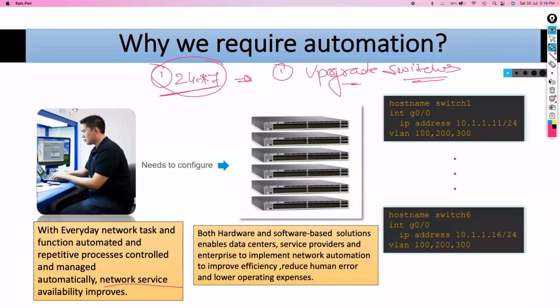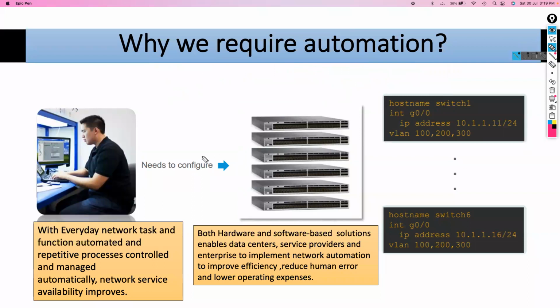That's why we are using automation. Now let's move ahead and check what is the second major point. The second major need for automation is to avoid human errors, right? We all know we are human, and we could make errors in the network. A live error is like, let's take the same example.